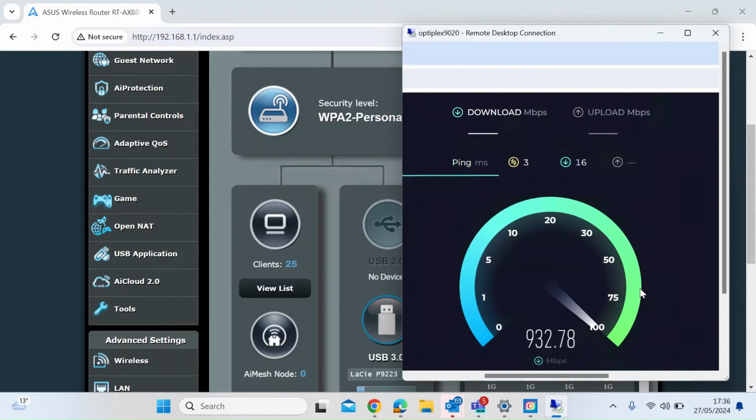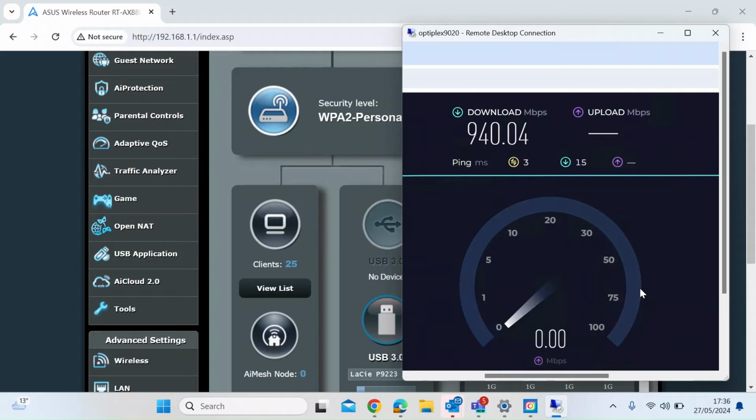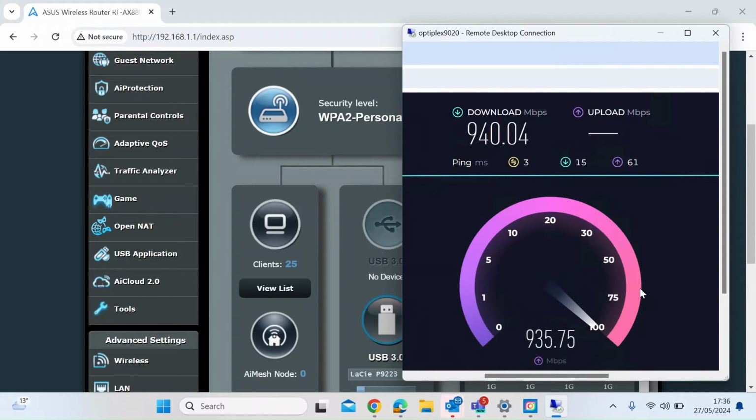I've got a one gigabyte symmetrical service. So what am I getting? 940 down, and it should be the same for upload. You can see there 940, it's pretty much the same.